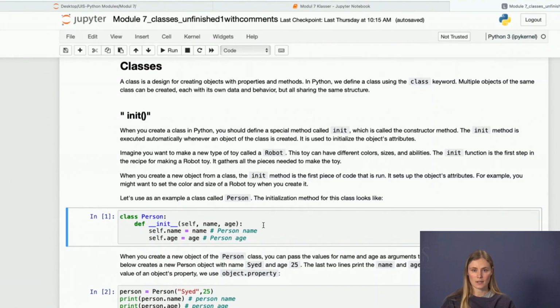Classes in Python are a way to create a blueprint or a design to create objects with certain properties and methods. In Python, when we define a class, we use the keyword class, and multiple objects of the same class can be created, each with its own data and behavior, but with the same structure.